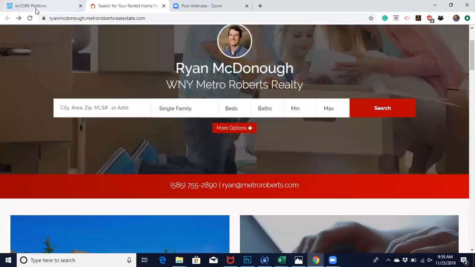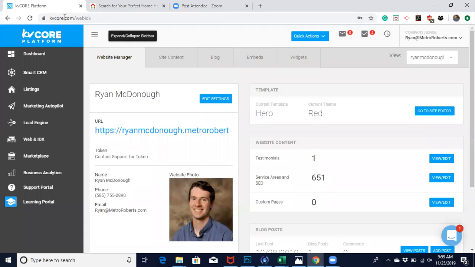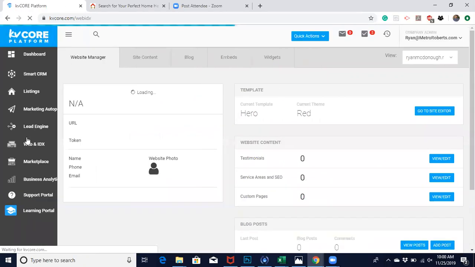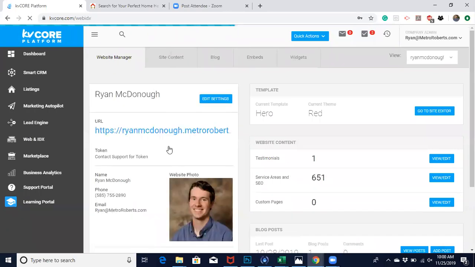So let's dive in. Going over to your kvCORE platform, the way you're going to edit some of these website settings is under the Web and IDX button here. And then the first thing we'll do is scroll through some of the settings that you can change. So click the blue Edit Settings button.